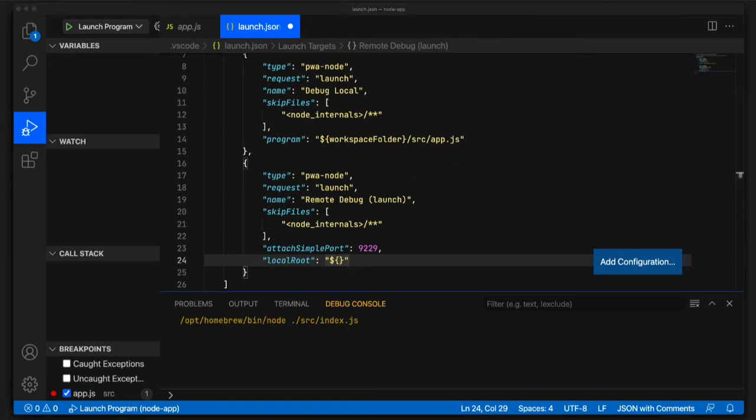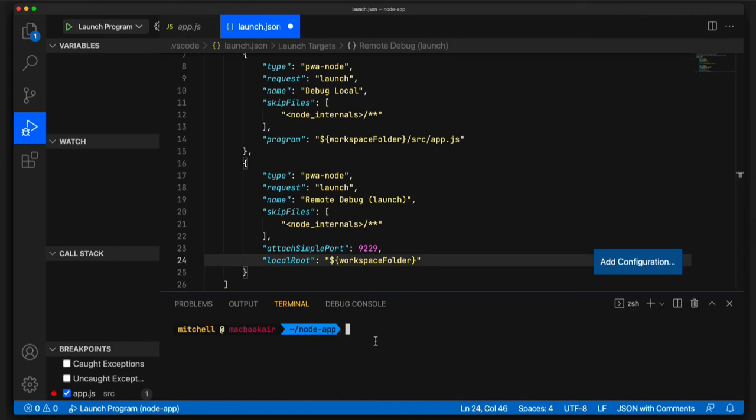So Visual Studio Code has these built-in variables which expand so that you don't have to type these things out and hard code them. It makes the solution portable across multiple folders. So the workspace folder is, in this case, this folder that we're working in, which is what? Print working directory. It's in users Mitchell node app. That'll be the same as the workspace folder.